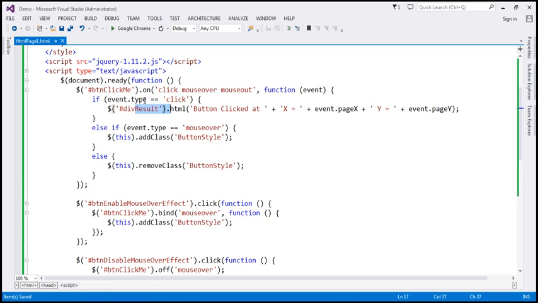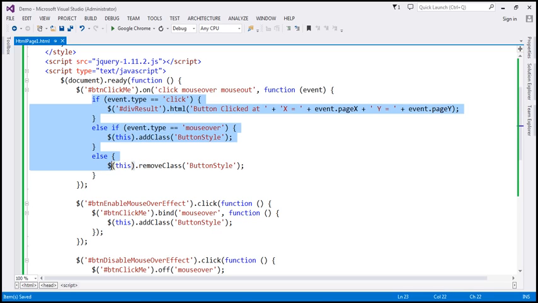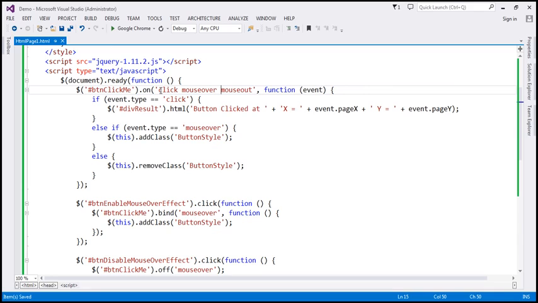So if event.type is click, then we are retrieving the x and y coordinates and displaying them within the div element. If the event type is mouse over, then we are adding a CSS class to this button element. If it is mouse out, then we are removing the CSS class. But then all this logic is present within the same anonymous function. Now in your application, there might be a need where you want to execute different function for different event. Is that possible using on function?